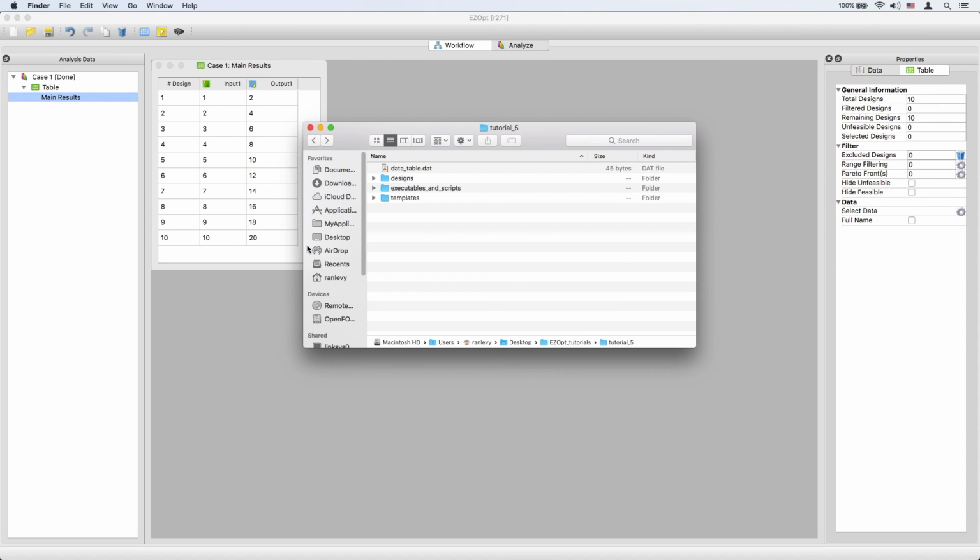Now, let's look inside the run directories. This is where we instructed EZOpt to run. We can see 10 directories, one for each design. The proj.date file is the workflow we ran, so even if we did not save our work, we have an instance of the workflow we ran.